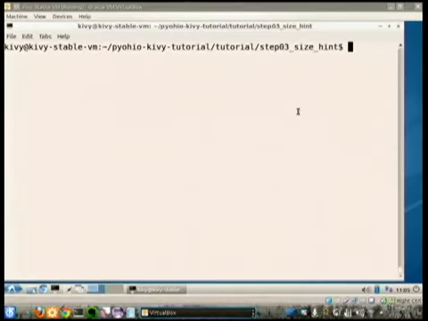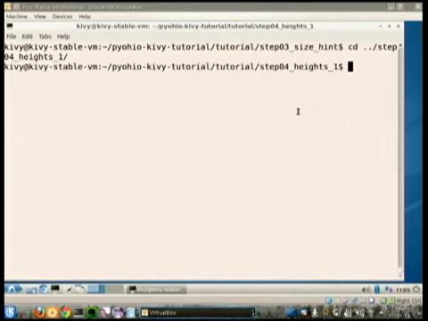So let's go on to step 4. Nope, gotta go back. And we'll mess with the heights a little more.